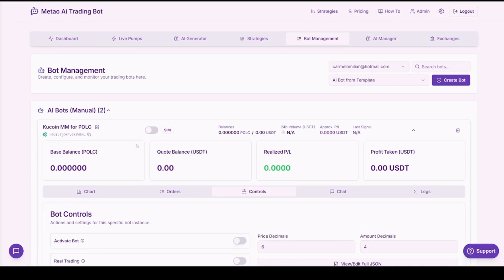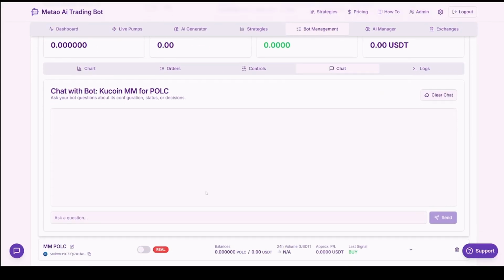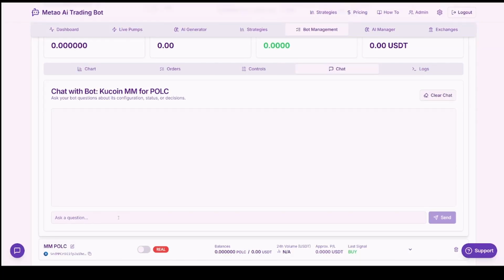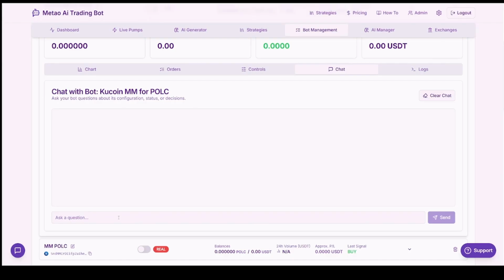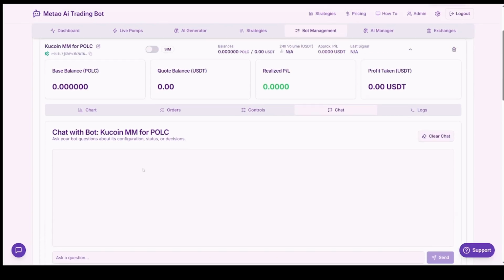Okay, so this is how you got the bot. Another important part is the chat. This is where you're going to be able to talk to this bot specifically. Your trading and your performance is here. Whatever questions you have about this bot specifically, you ask over here, and the AI bot will answer you.